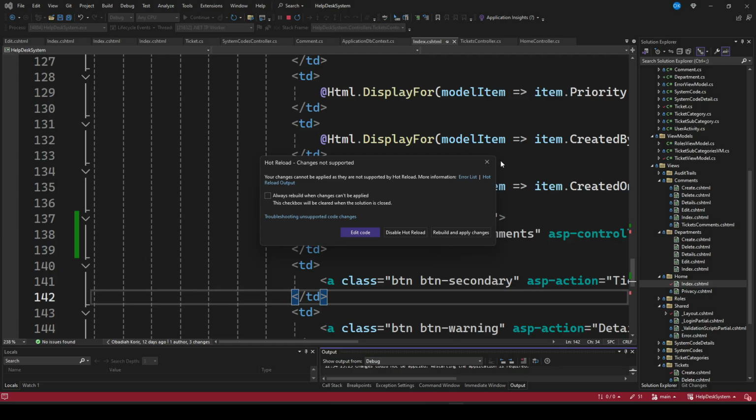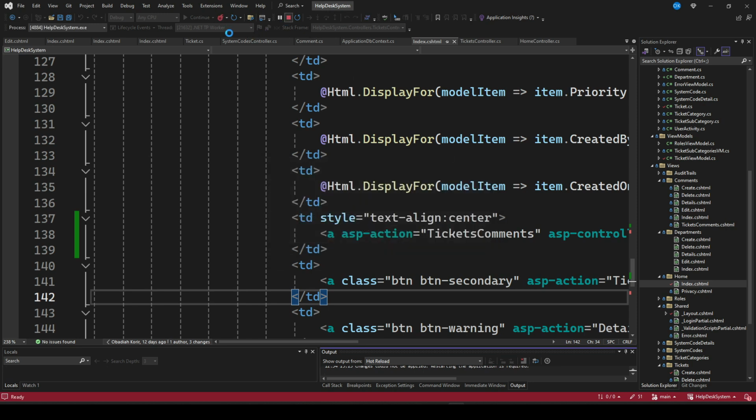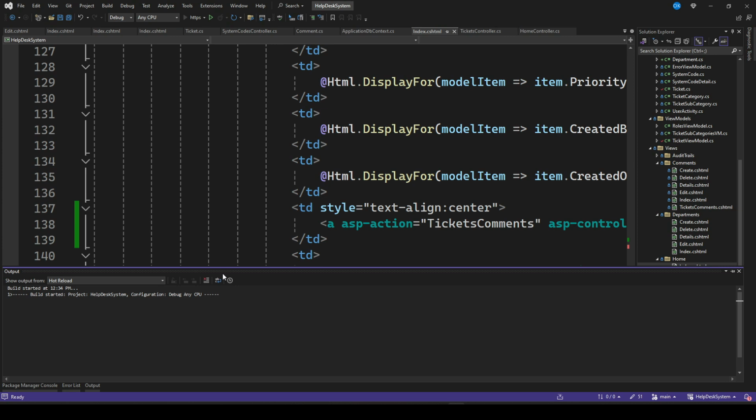Hope it, yeah, but reload has failed. Let me just relaunch. So we are going to do this application up to the end, guys.